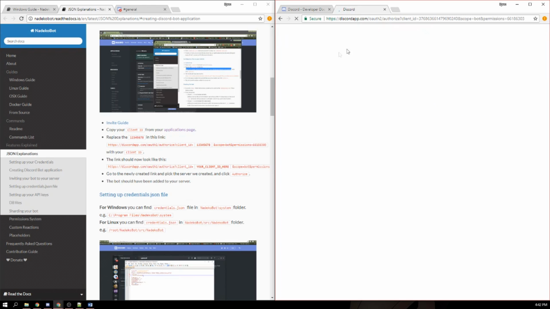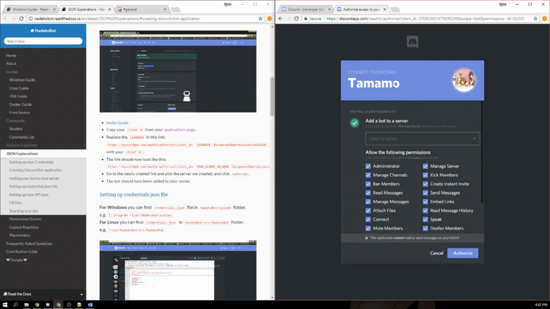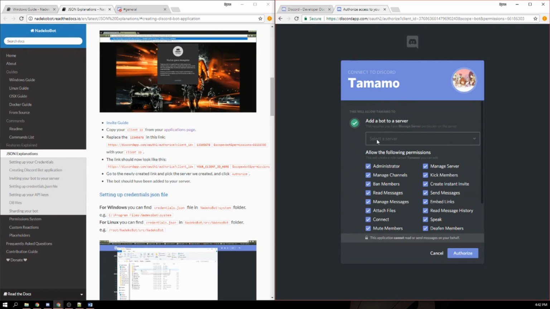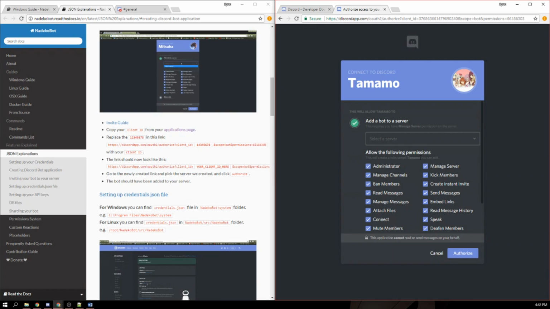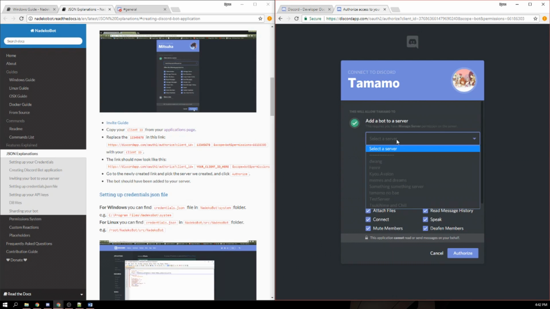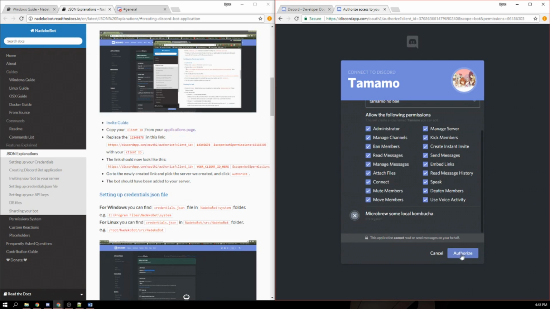It should take you to an invite page. So yes, we have our Tamamo bot, and we can add the bot to any server that we have the managed server permission on. As for these permissions, you can turn off administrator, but some commands might not work properly. So I always keep these on. I recommend that you do too. I will be inviting it to this server and authorize.